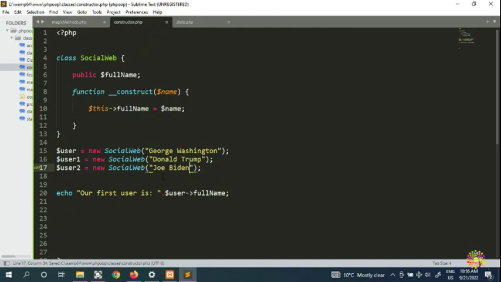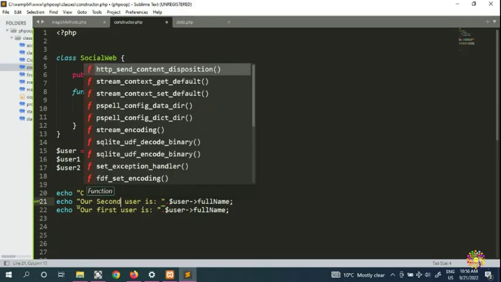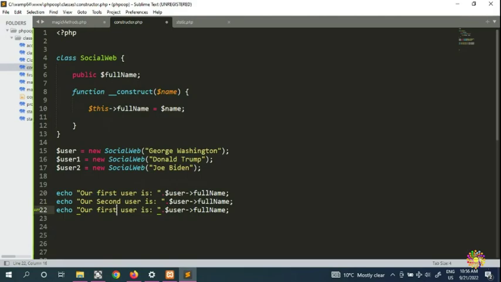Now we have 3 users. We just put user 1 or user 2. So we're going to put a nice message here. We're going to say our second user, our third user.